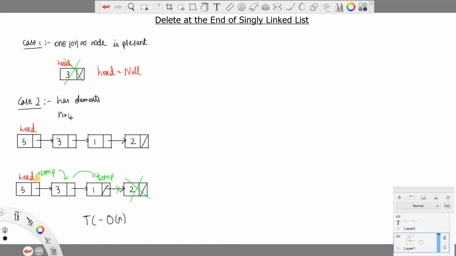We are traversing up to the second last element, which is almost equal to the length of the list. That's why the overall time complexity is order of n, because of the traversing operation. After that, changing the next pointer to null is just a constant operation. And that's it, we have successfully deleted the element at the end of the linked list. Let's see this with the use of an algorithm.